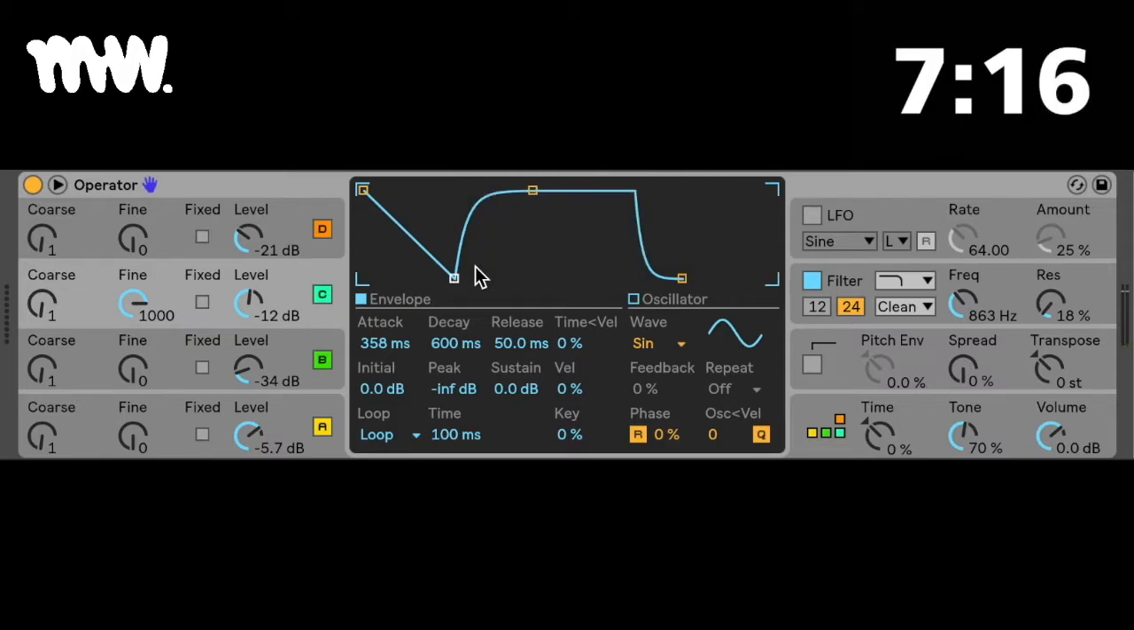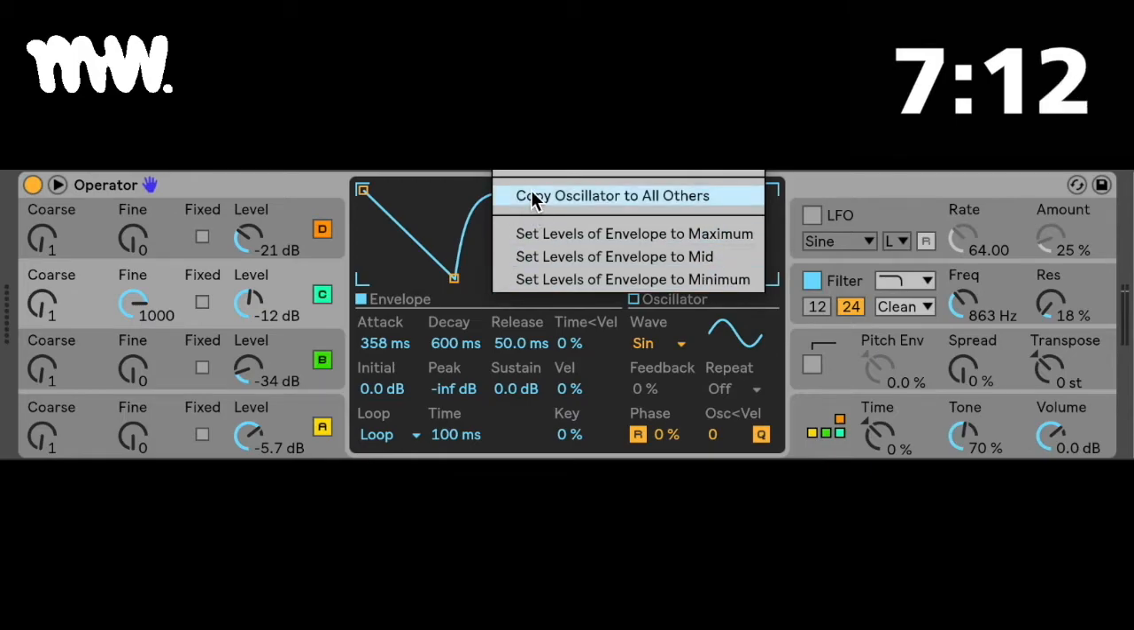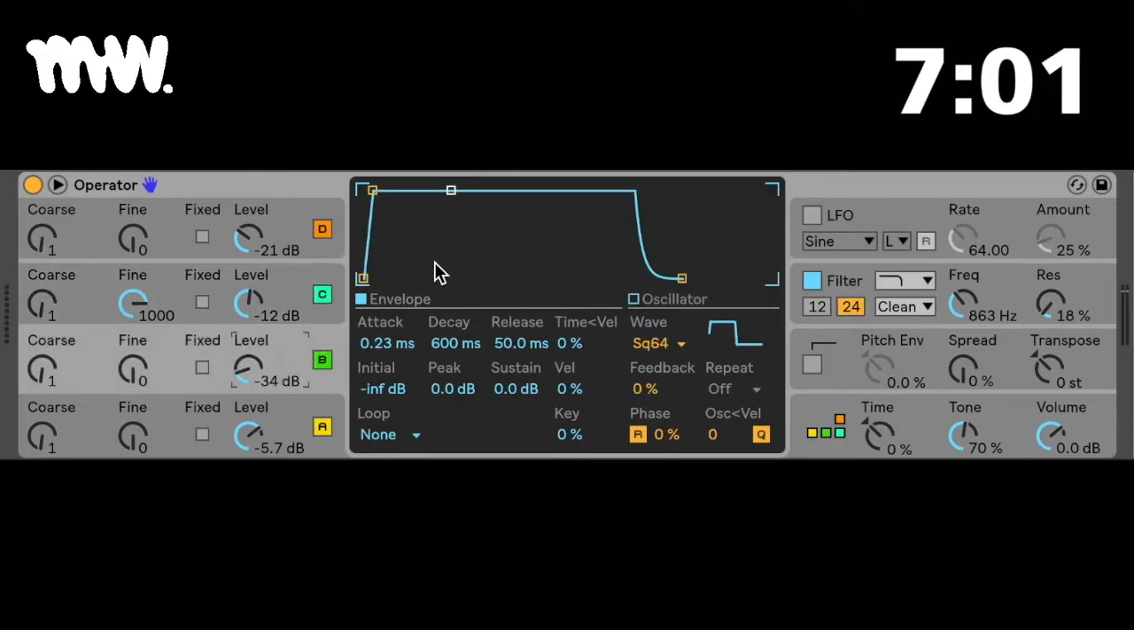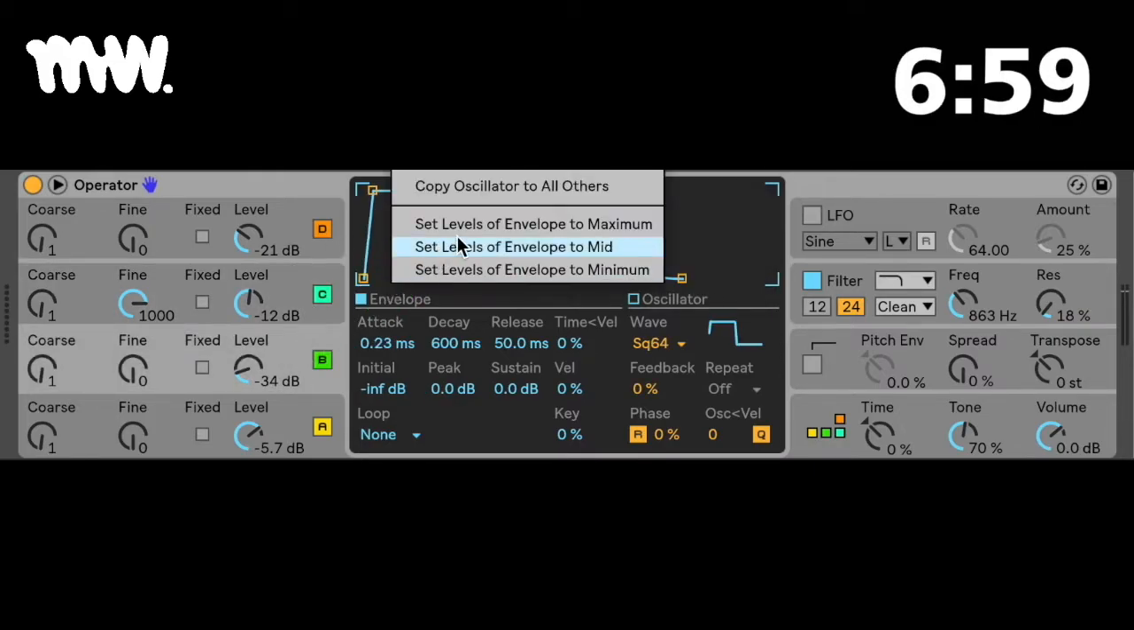Now, you can't see this. When I right click, one of the options, let me try and get it on the screen here, copy oscillators to all others. Now, just like you have that, you can also copy the envelope from various oscillators. So I want to copy this envelope. So I'm going to go to B, right click, copy envelope from C, which is at the top here.